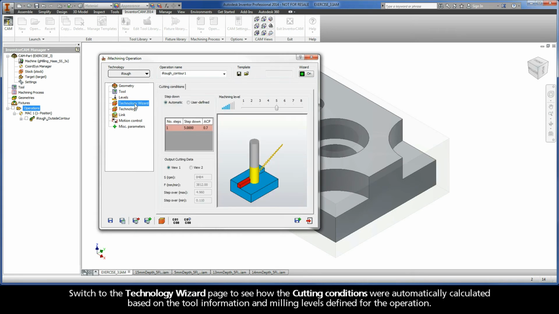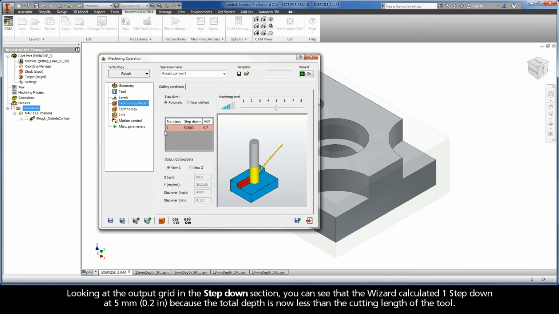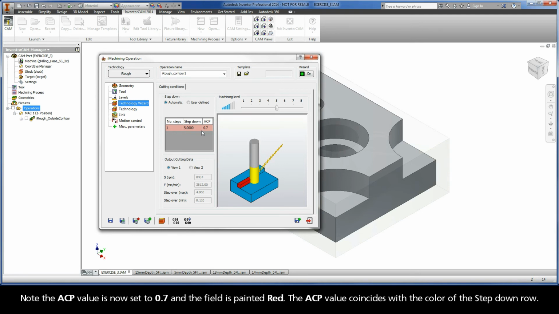Switch to the Technology Wizard page to see how the cutting conditions were automatically calculated based on the tool information and milling levels defined for the operation. Looking at the output grid in the step-down section, you can see that the wizard calculated one step-down at 5 mm because the total depth is now less than the cutting length of the tool. Note the ACP value is now set to 0.7 and the field is painted red.